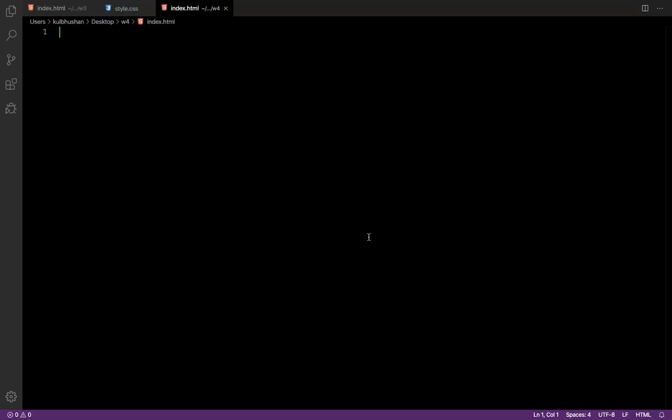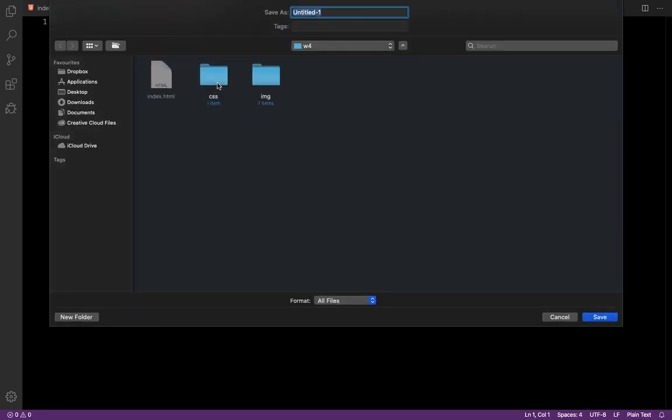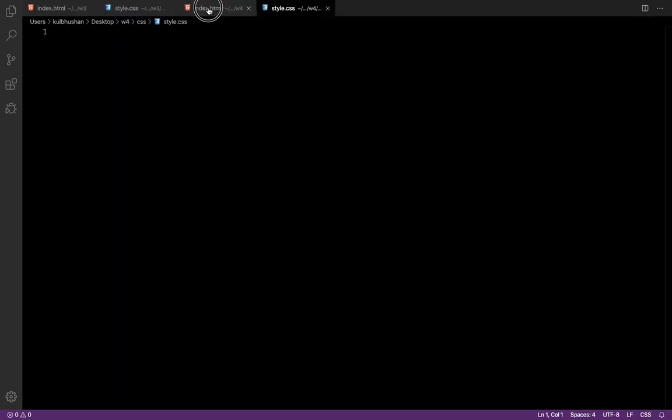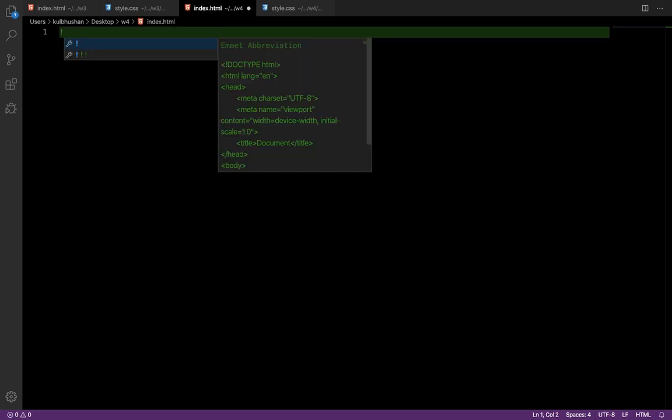Now we want to create one more file, Command N or Control N, and save this inside the CSS folder and give it the name style. You could write anything. Okay, style.css. Again, save this. Now these files are saved. I have to create some bare bones, or boilerplate, in this HTML file. Press Shift 1, or Shift exclamation mark, and then press Enter.